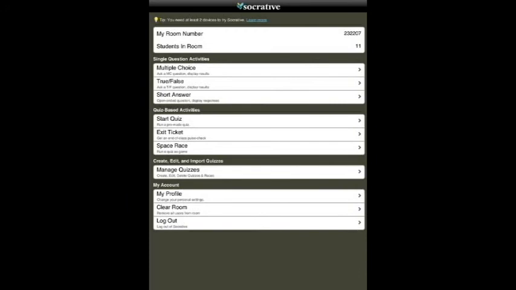The first thing is we have a room number, and that's all the students need to join the room. No login is needed, so it's quite quick and easy to set up. Students can access this either via their apps on their phones or by opening up a web browser. I immediately get to see how many students have joined the room, and then I have a number of options to choose from. We can either have single question activities, so it's multiple choice, true or false votes, or short answers, or I can start a quiz which I've set up or created before a lesson.